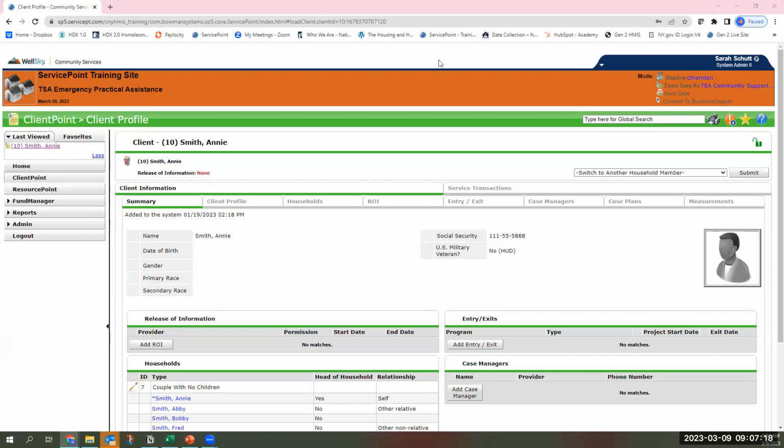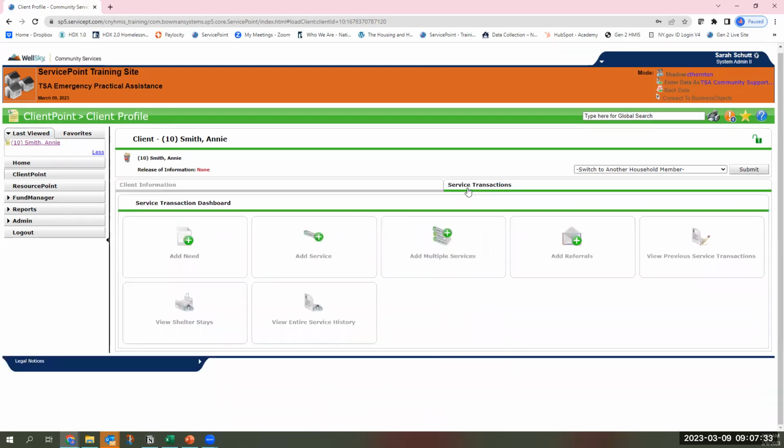Today we're going to be discussing service transactions and how to create services and track services and needs in HMIS. So when going into a client file, you'll notice there's two main tabs. One is the client information tab, and the second one is the service transaction tab.